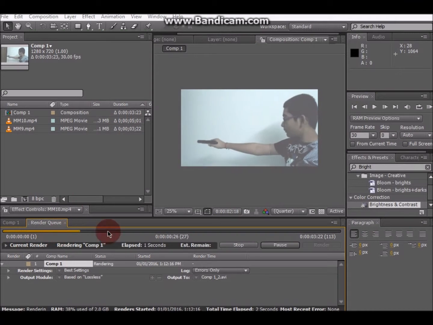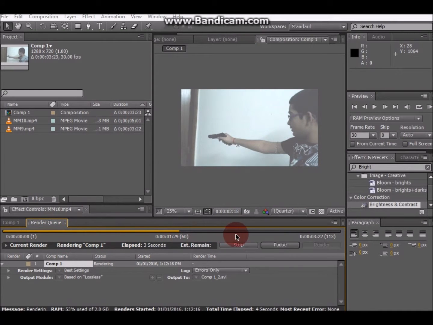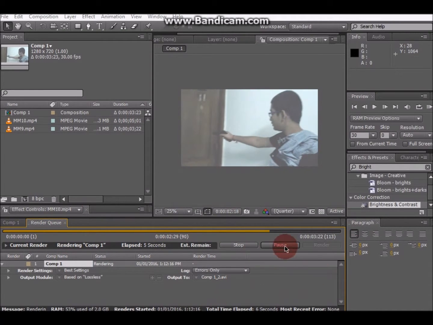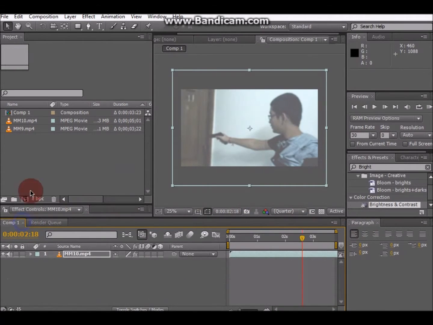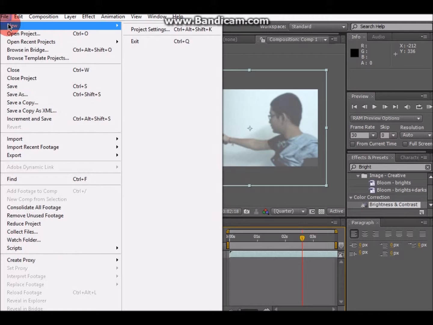And I have just fast forwarded. It will render in some hours. It's going to take 5 hours or so. So after rendering, you have your video rendered and finished. So this is the main basics of Adobe After Effects.